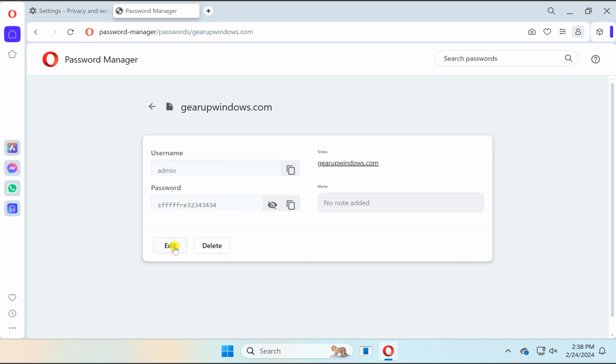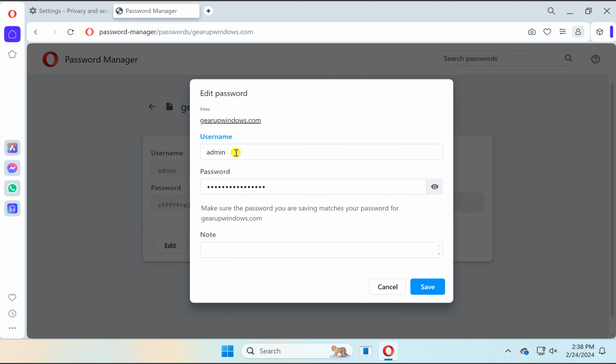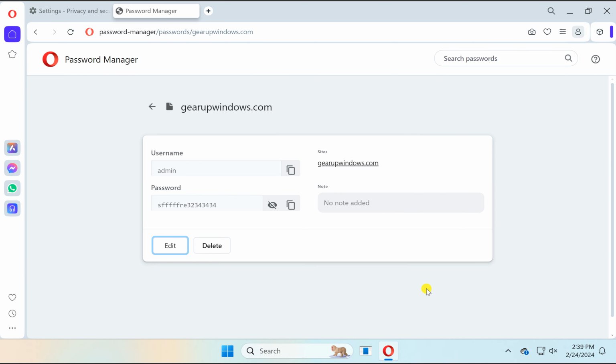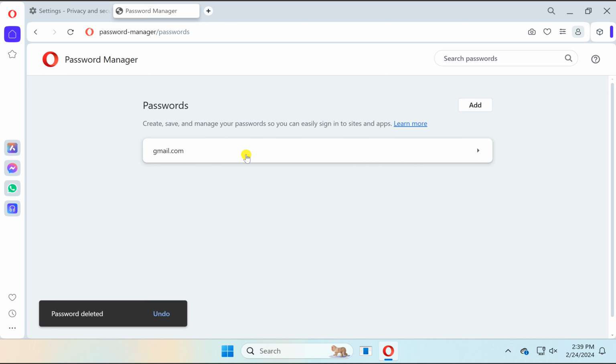In case you want to edit it, just click on this one Edit button. Now you can enter a new name, username as well as password. After that, click on this one Save button. In case you want to remove this login detail for this one particular domain, just click on this one Delete button and it will remove that particular entry from your Opera password manager.